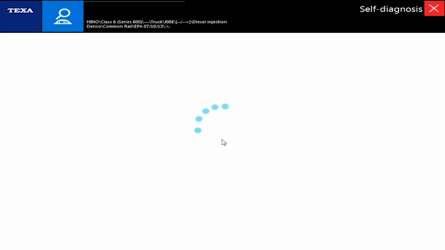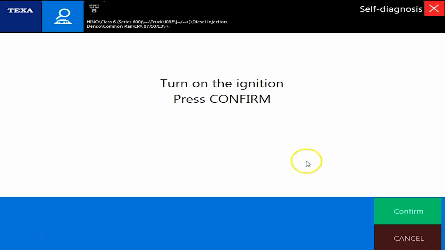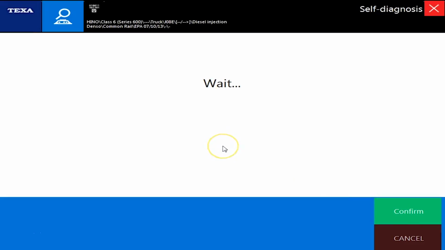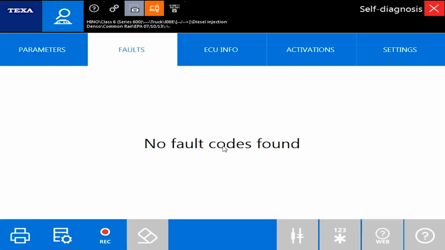So you'll notice that the connection times happen fairly quickly with the Hino. And once we get through the prompts, making sure the key's on, we're hooked up Bluetooth. So boom, there we are. We're already in it looking at things. This one has no fault codes. It's a fairly new truck.